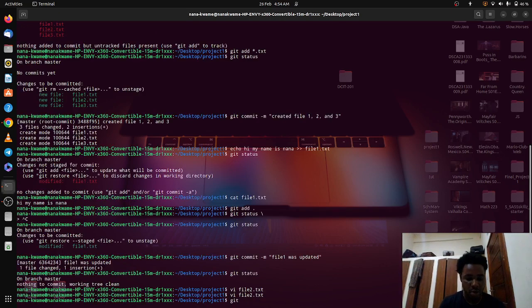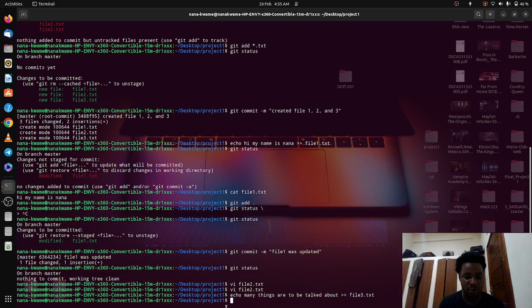So let's do our git. We've actually made changes to one file. Or let's make another change to a file. We did one to file 1, and we've done file 2. So let's do file 3. So many things to be talked about into file 3.txt. Okay, so let's do our git status and see what is going on.